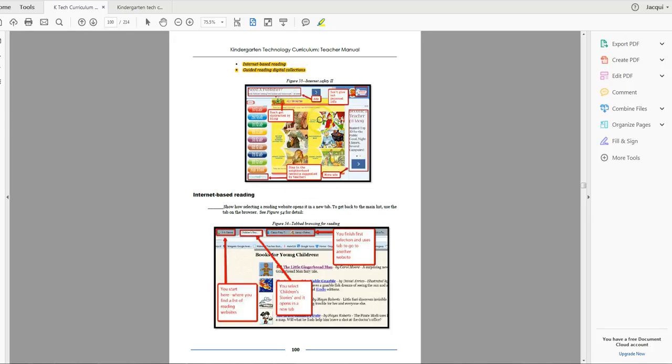Here's a sample of a typical site they might find, and then how they maneuver through it. So internet-based reading, you start at whatever their website is, the internet start page maybe, where you have the collections listed, you have the tabs that they go to, or they have a collection of them that they're going to work their way through. And when they're done, they go back to the main collection.